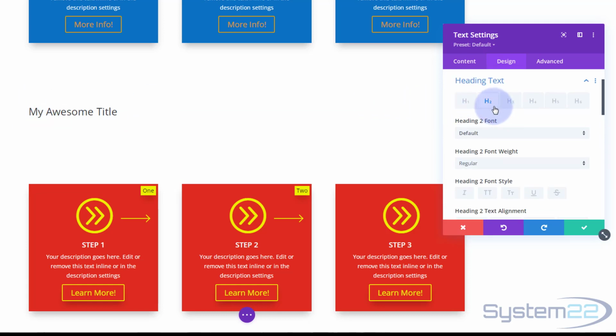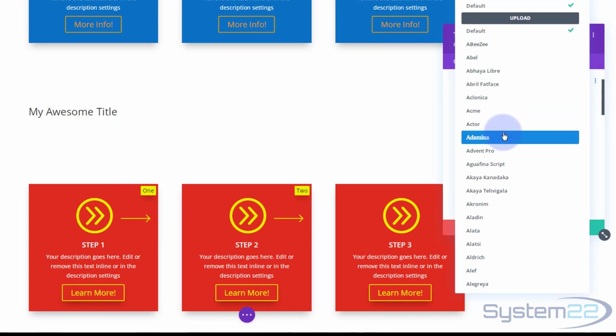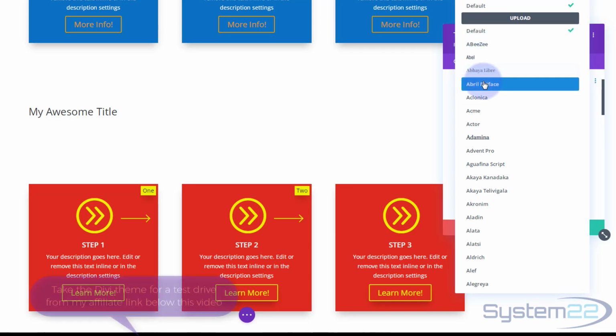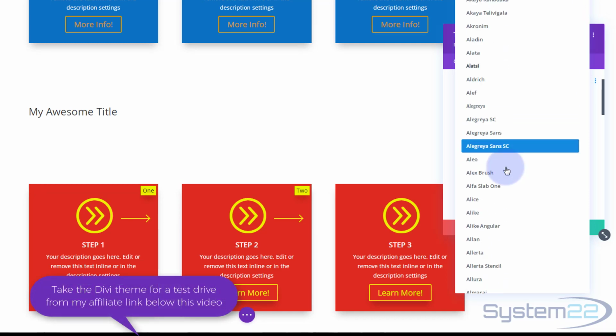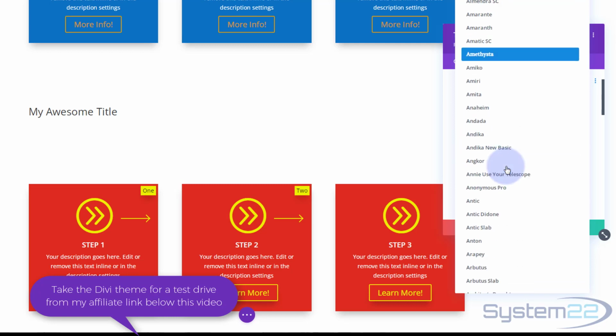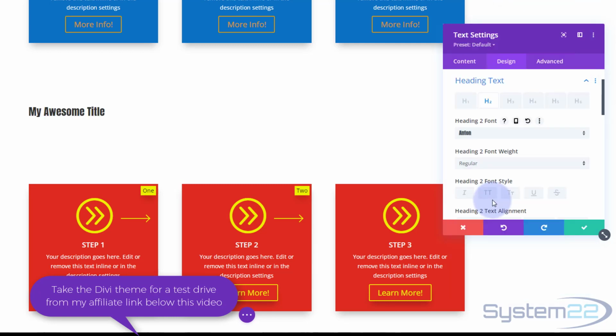I'm going to use a slightly different font for this, something a bit more blocky. Divi comes as standard with an absolute crazy amount of fonts, it really does. And to audition one, just go in there, hover over it, it'll give you an example of it. I'm going to use one called Anton, which is what I used before. There we go, right there.